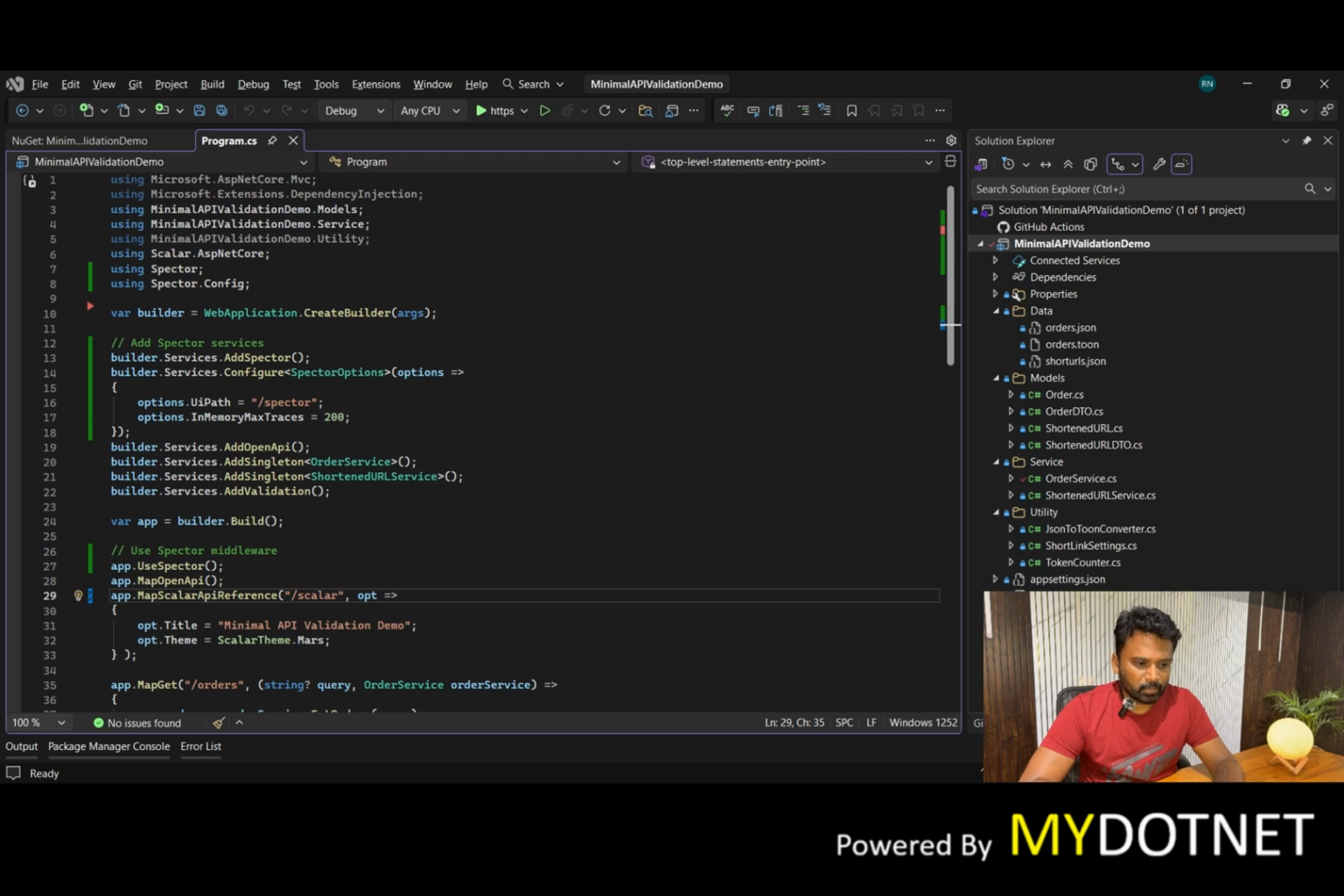Today, I will be introducing you to one of the interesting libraries, which is Spectre, which provides you a monitoring tool that is very lightweight and easy to configure into your application. It does not need any licensing because it is open source, and it provides you a very beautiful UI to track your incoming and outgoing traffic. So let's get in quickly to see the demo.